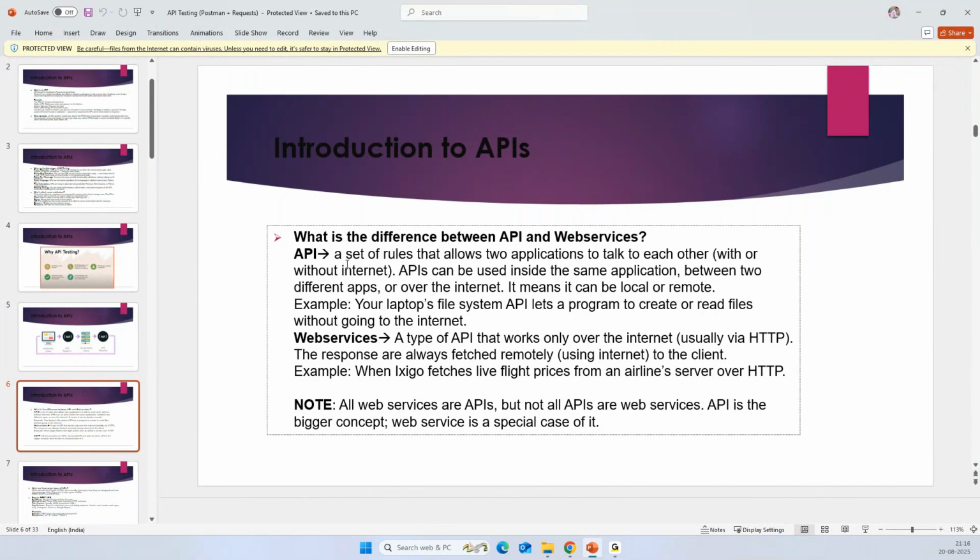Coming to the definition and explanation part, an API is a set of rules that allows two applications to talk to each other with or without internet. APIs can be used inside the same application, between two different applications, or over the internet as well. As I told you, internet may be required, may not be required. It means it can be local or remote. So whenever someone is talking about an API, you're not sure whether it requires the internet or not. But in most cases, internet is required.